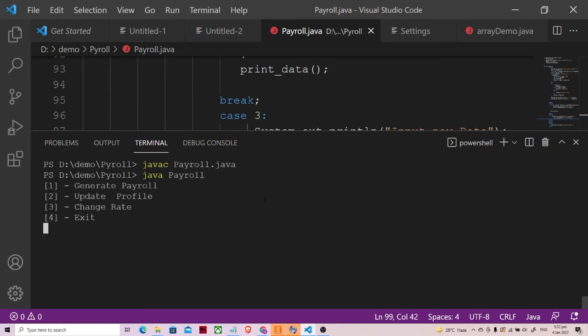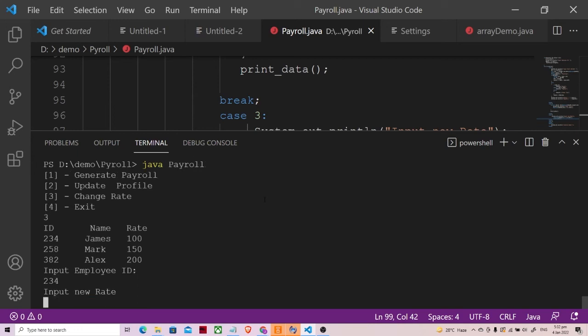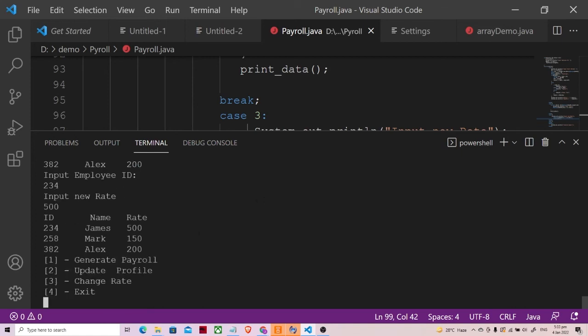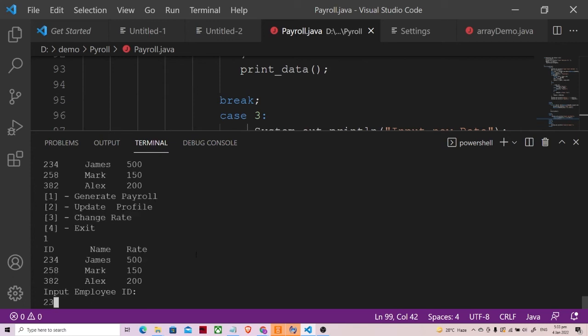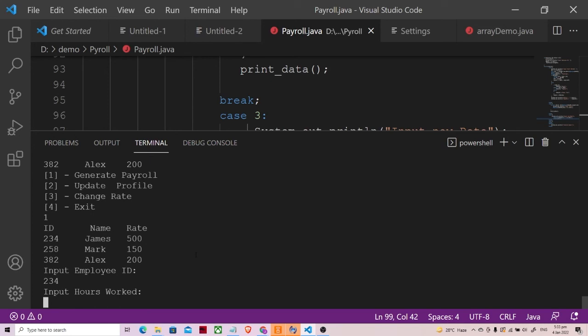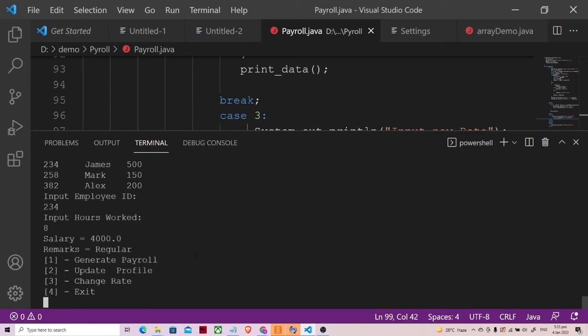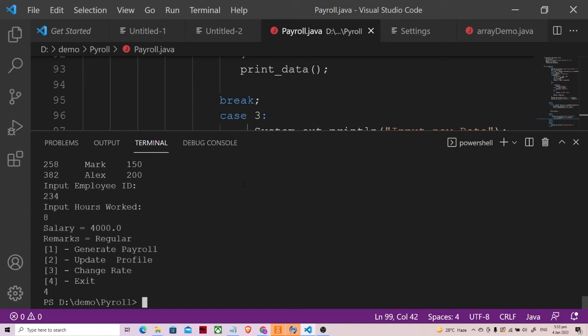So now change the rate 3. Okay, employee number is 234. I want the rate of 234 to be 500 per hour, and you look at that, it's already 500. So if I generate the payroll and then 234, it should follow the 500 rate. So 8, so it's already 4,000. So basically that's how our code runs. If I press 4, it will exit.